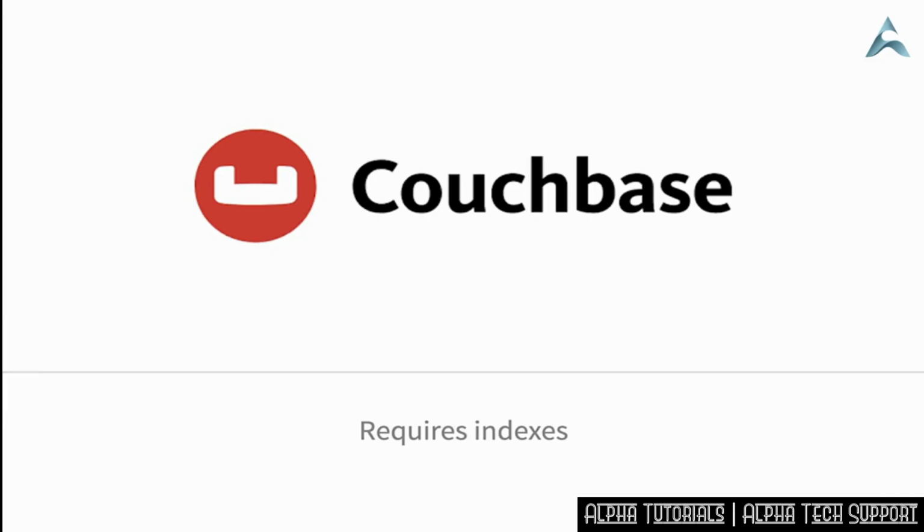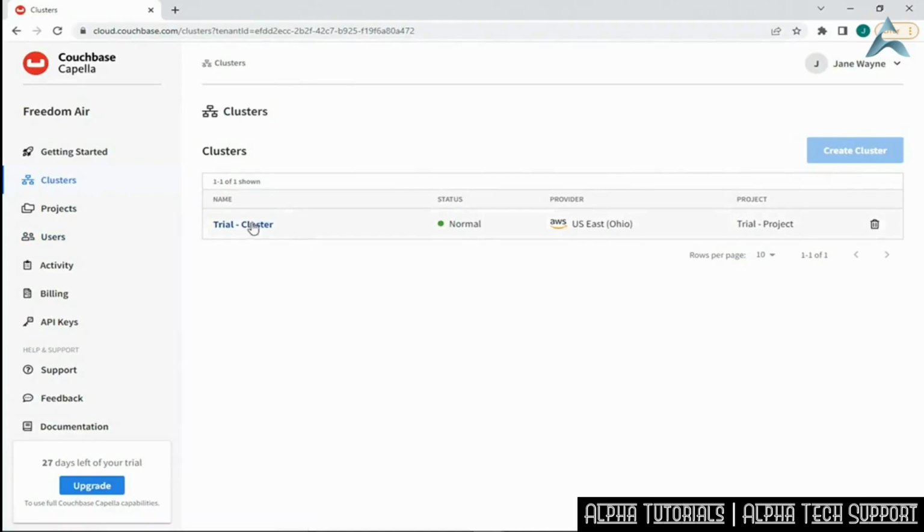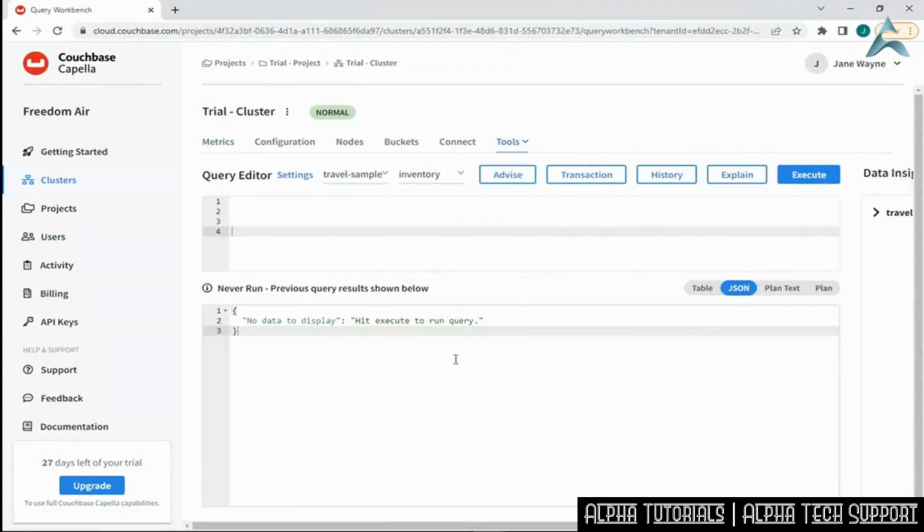Let's look at this in action in the Capella UI. I'll start from my clusters area and click into my cluster. Then I'll go up to Tools and click Query Workbench. From here, I'll paste in a basic query with only a primary index.